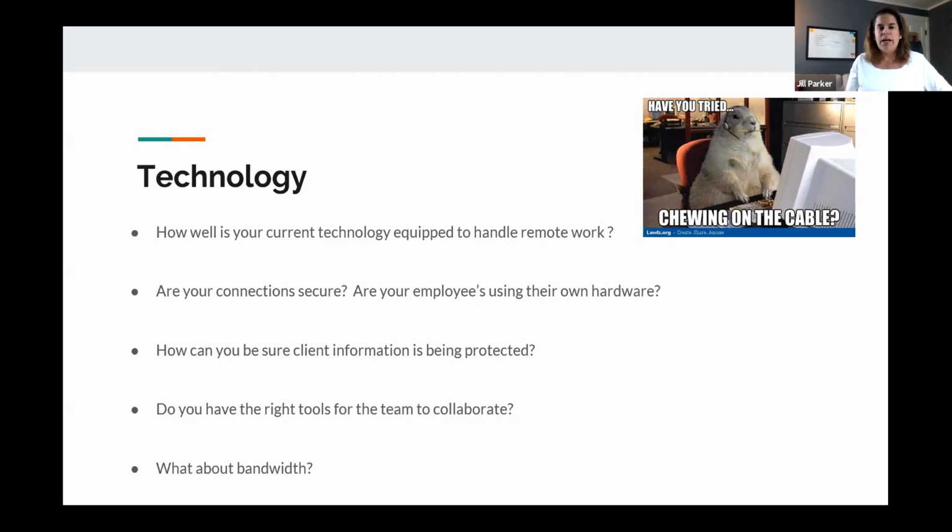I spoke with a woman the other day who is working remotely, and she's like, oh, thank God, I'm all set up to work remote, and I'm using my husband's laptop. And I'm like, okay. And I'm like, well, is it password protected?